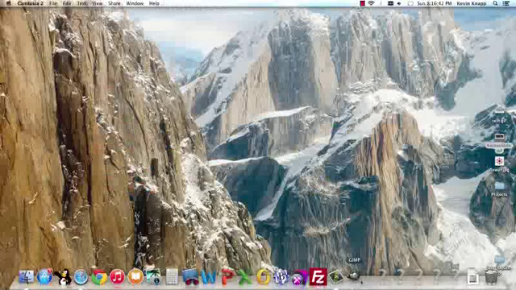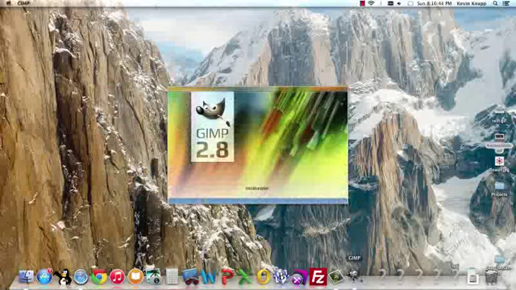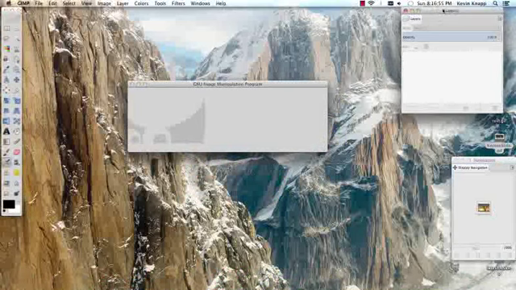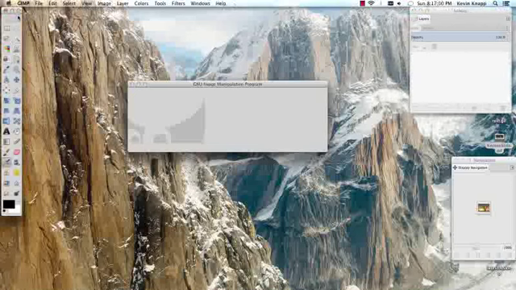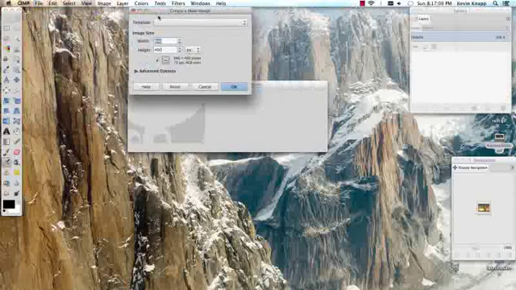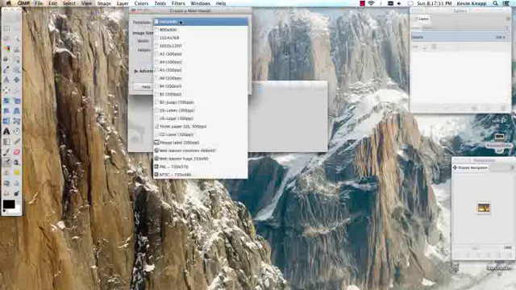So the first thing we have to do is to launch GIMP. And this tutorial is for GIMP version 2.8. The two main windows you need are your toolbox and your layers menu. A thing to think about now is how big do you want your animated GIF to be? When we go File, New, GIMP has a number of templates built into it of common sizes.